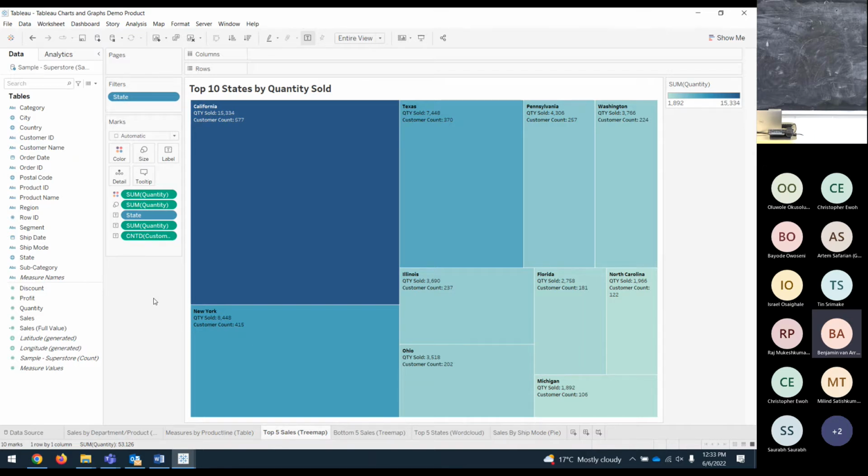No, and then drag in. You can filter on, no, you don't want to filter on region. You want to filter on state. Yeah, that's why I did. Then go top 10 by quantity. There you go. 1, 2, 3, 4, 5, 6, 7, 8, 9, 10.